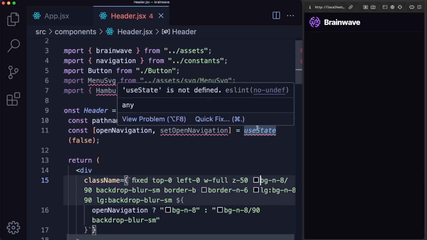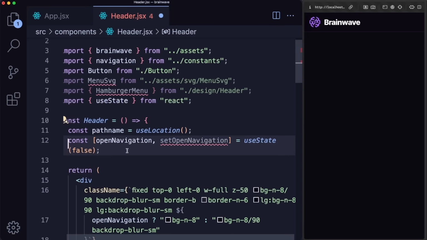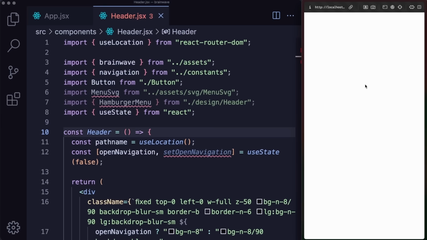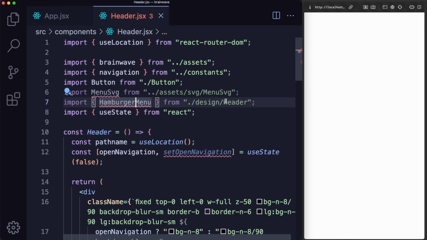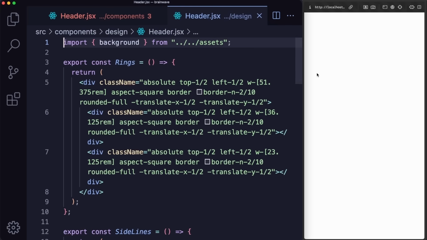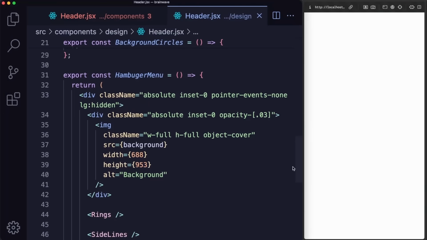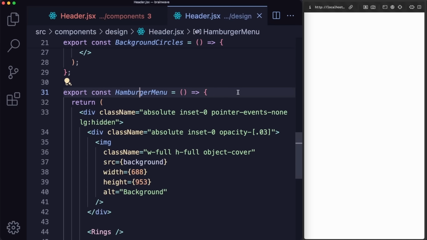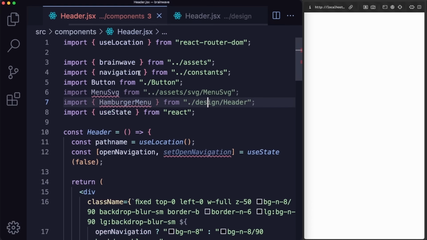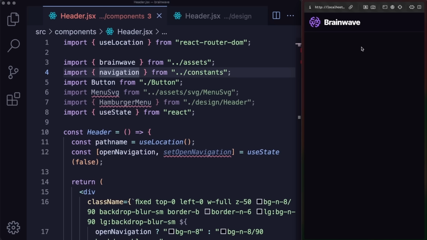So now we of course have to import useState coming from React. And if you do that, you'll get an error saying that the hamburger menu does not exist. That's because we misspelled it right here. HamburgerMenu, it's missing an R right here, burger. Once you fix that and reload, we're back in action.